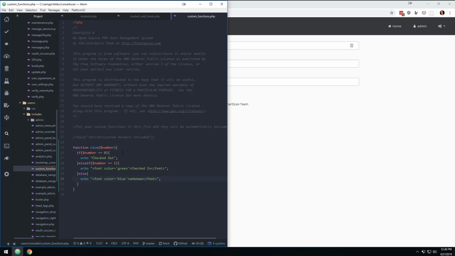So basically what we're saying is when we want to show on the user interface if a person is checked in or checked out, we're going to put whatever number the database says that they have, and then if they're checked out, we're going to leave that as black, and then if they're checked in, we're going to make it green, and if they're neither one of those two, which should be pretty much impossible, we're just going to throw up a blue unknown there.